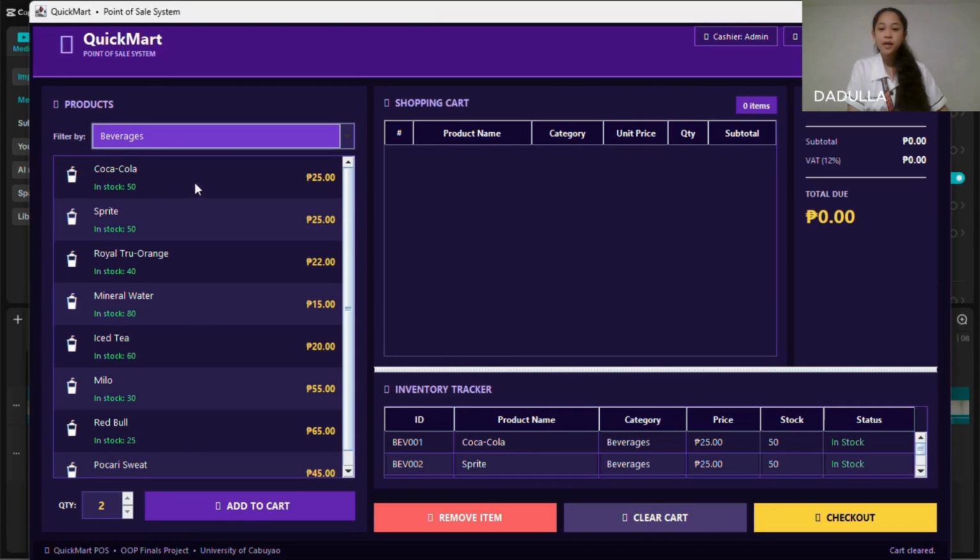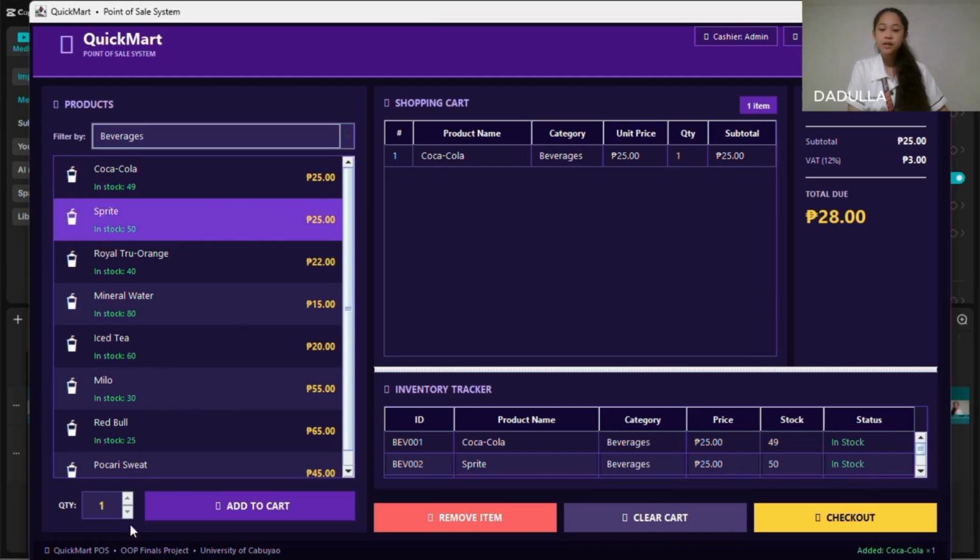Each product shows the name, stock availability, price, and an icon based on the category. For example, if Coca-Cola is selected, it shows Coca-Cola, the price 25 pesos, and the stock is 50. In this field, a quantity selector or spinner, you can choose how many items to buy, like 1, 2, or 5, then click Add to Cart. For example, if you select the Sprite, quantity is 3, then click Add to Cart. It will add 3 Sprite bottles into the cart.